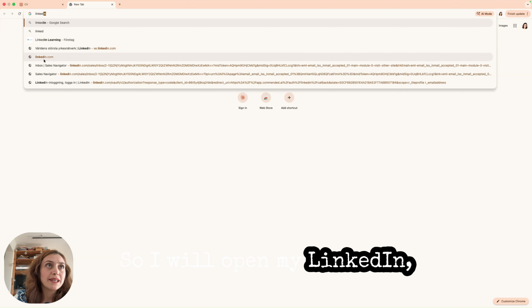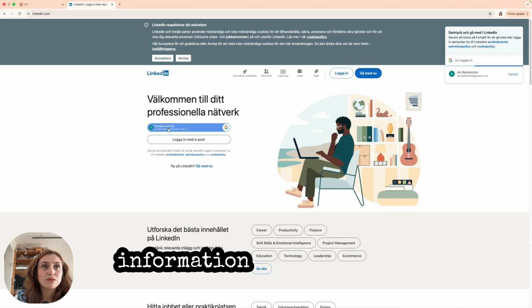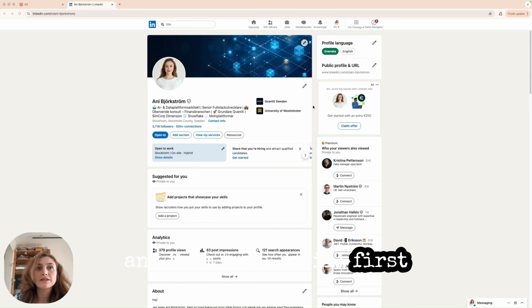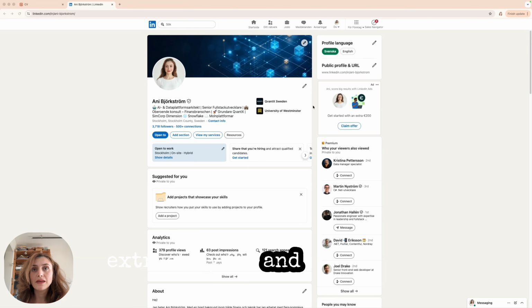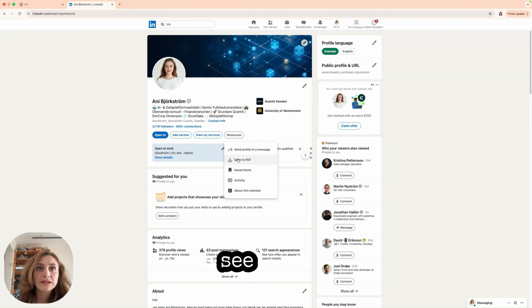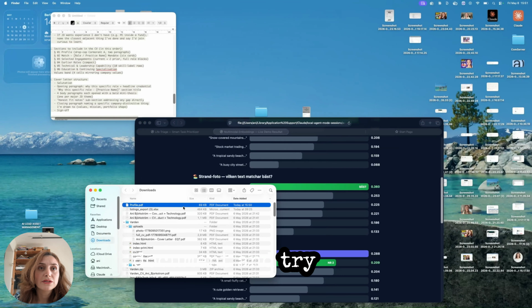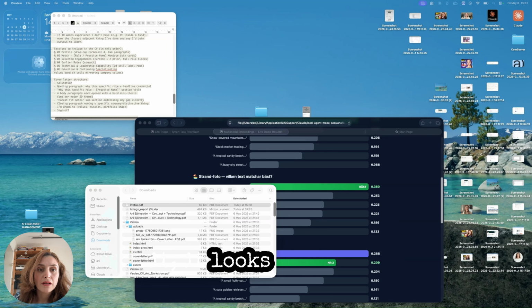So I will open my LinkedIn and extract all the information from LinkedIn. This is my LinkedIn profile, and from here I will first extract my CV and then I will use the CV in Claude Design to create a nice design. If we click on resources, we can see save to PDF, and you can see that the PDF document was saved. If I go to find this document and try to open it, it looks like this.